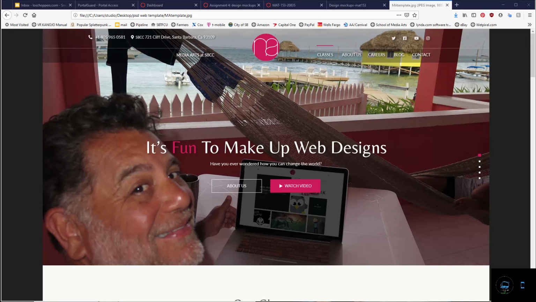Hi, welcome to the Web Design Mockups for Beginners in Photoshop tutorial. In this tutorial, I'm going to walk you through how to make a web design mockup in Photoshop from a template. For those of you who don't have much experience in Photoshop, this is going to be the best way for you to go.